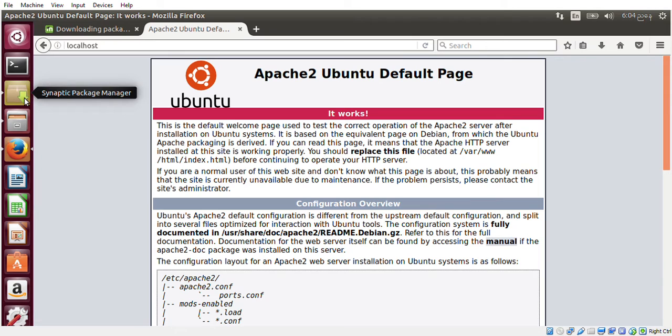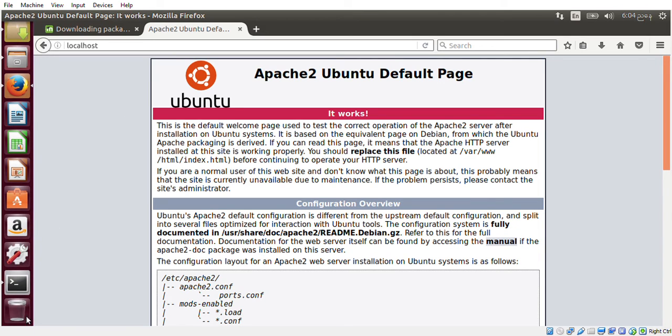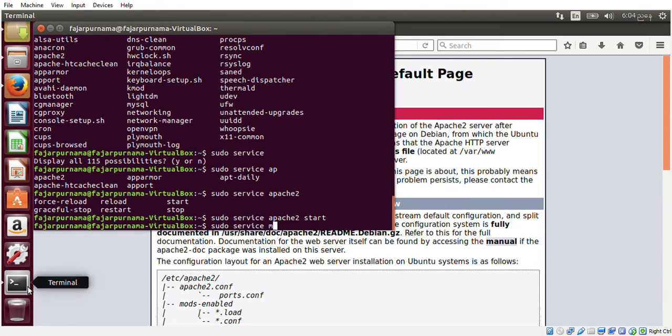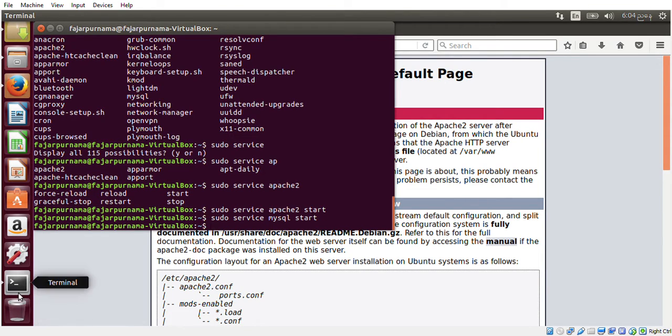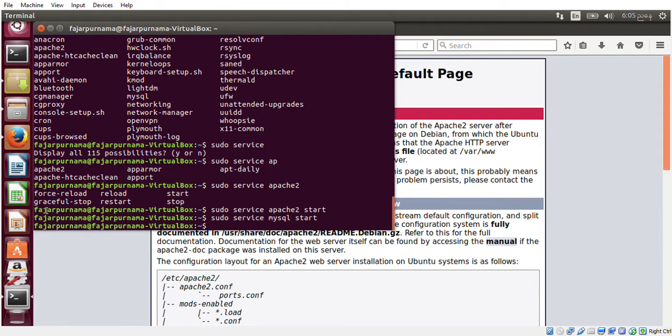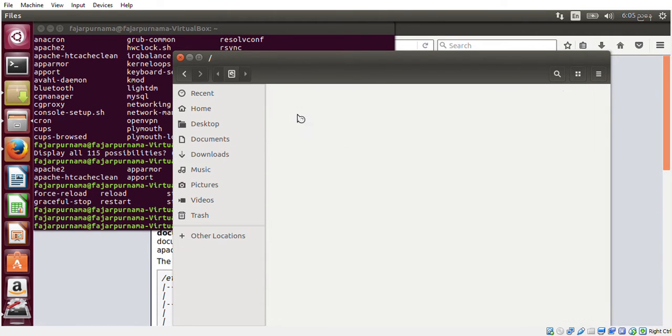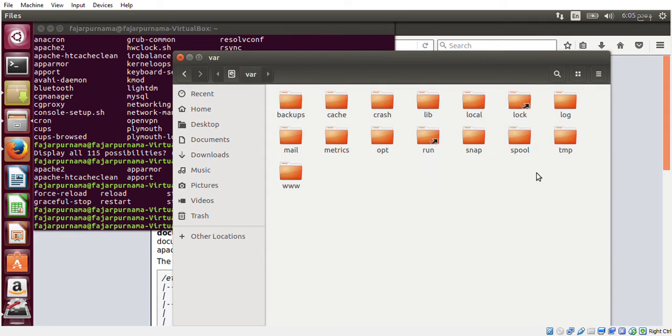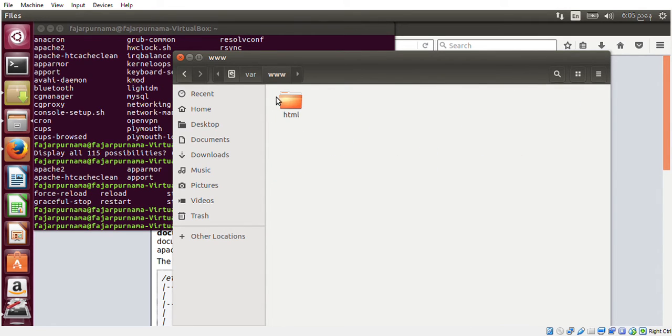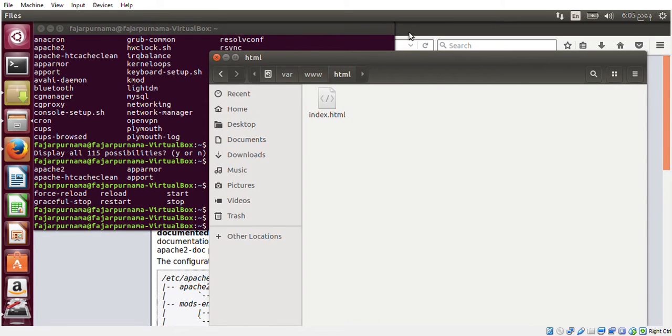And after that, we need to start the database server. It's mysql start. Okay, so let me show you that the location of the web server directory is in computer, var, www, html, and this is actually the front page of your web server.